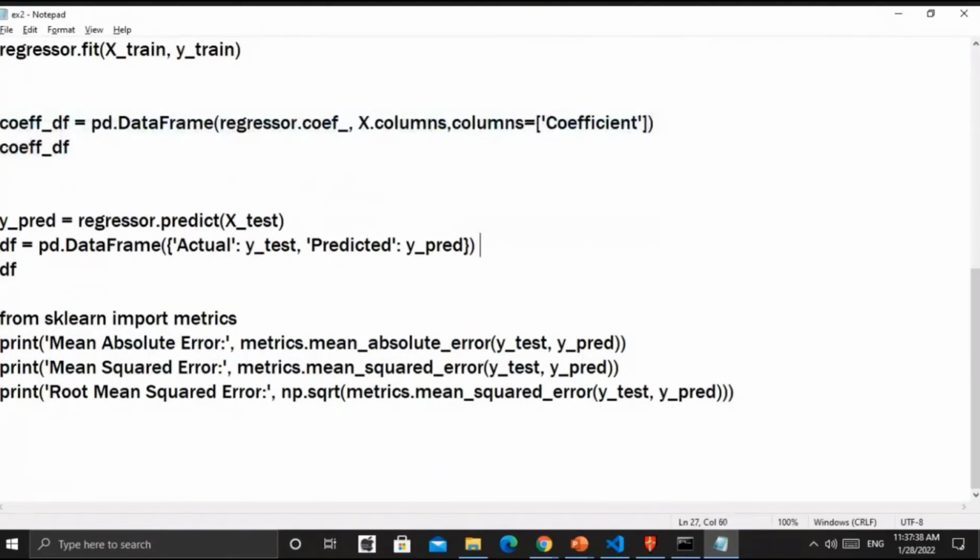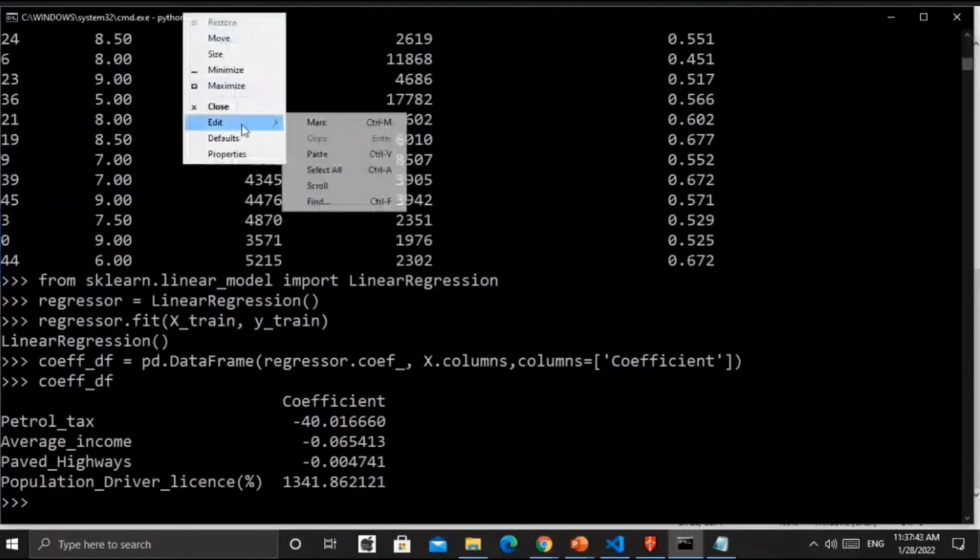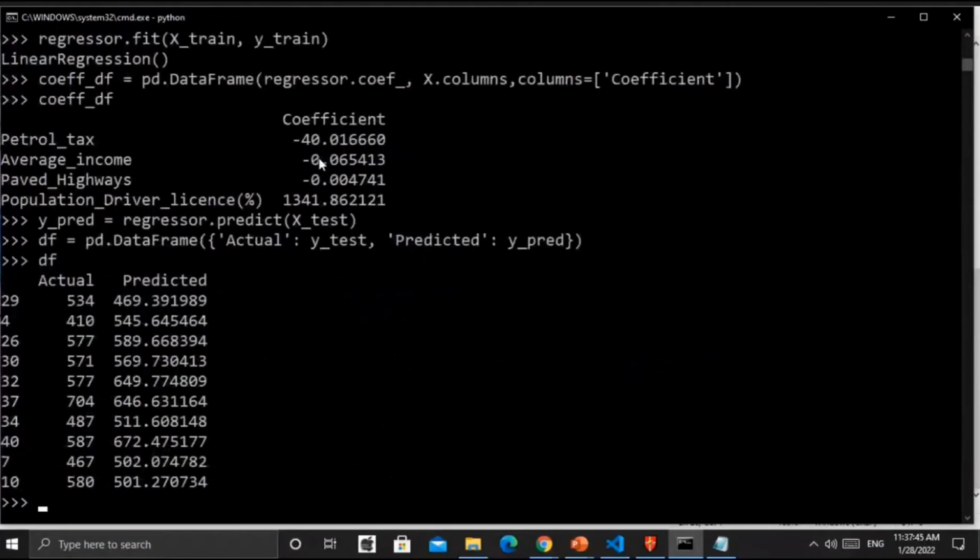So now we have predicted the value, Y predicted value. I have printed the same. The actual value was 534, the predicted value was 469. The actual value was 410, the predicted value was 545. The actual value was 577, the predicted value was 589.